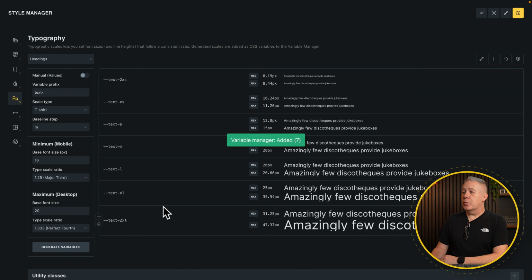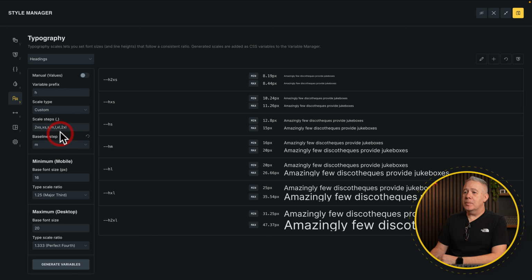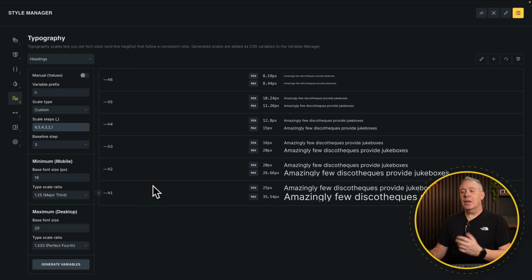So now this is our preview of what it's going to look like, and all our options are down the left-hand side. So we're going to change this from prefix of text, and we're just going to put in H. Then we're going to change the scale type from t-shirt, and we're going to set this to be custom. And what we're going to do is we're going to put the custom scale. This is going to go 6, 5, 4, 3, 2, 1. So you can see now there's our H1 at the bottom, our largest, and we've got our smallest, the H6 at the top. You can set your baseline step if you want to.